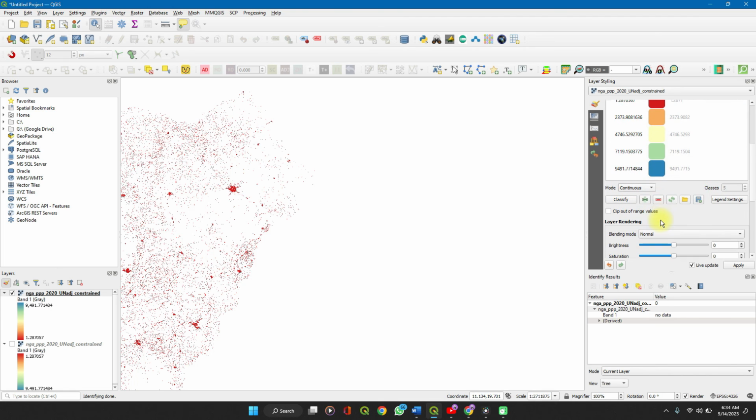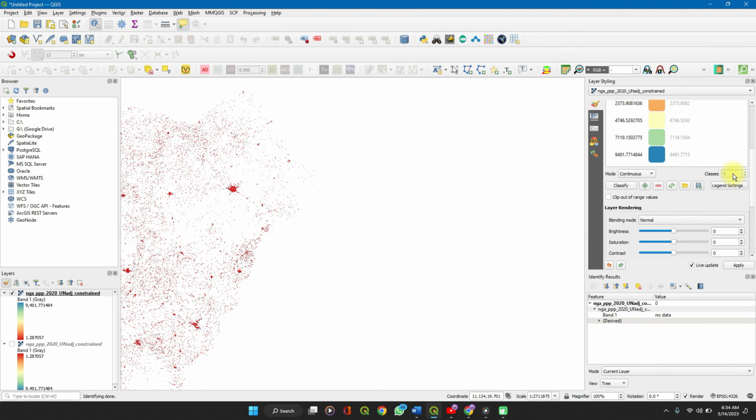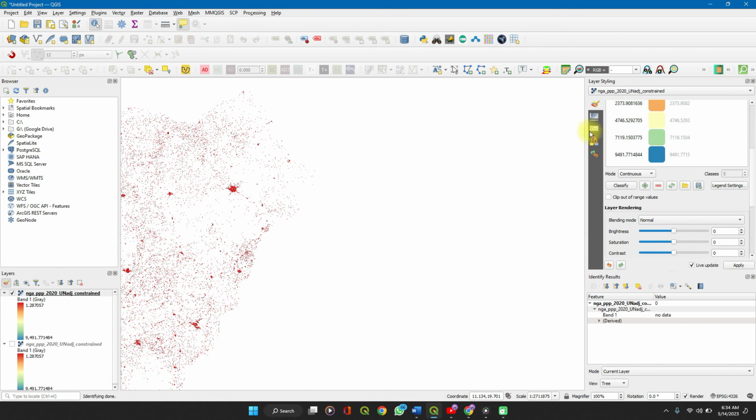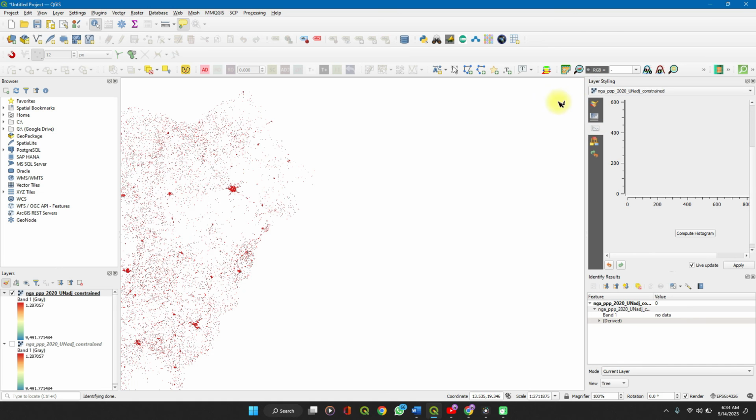You can adjust the color ramps. You can reclassify them into three classes only. You can adjust the legend settings to make sure that it goes from minimum to the top, not otherwise. So you can always play around with it.